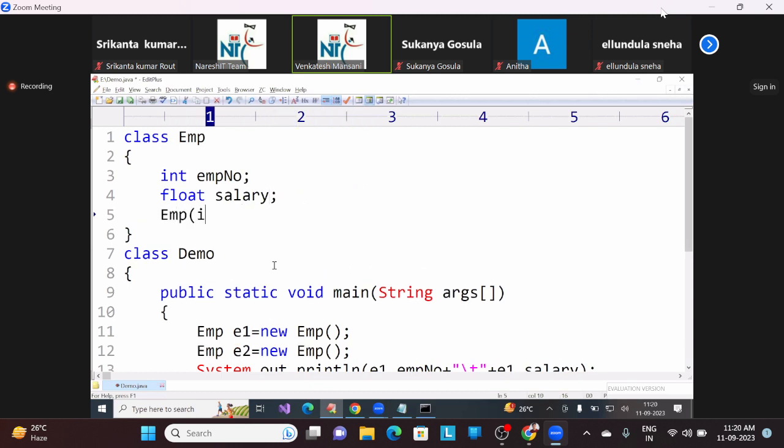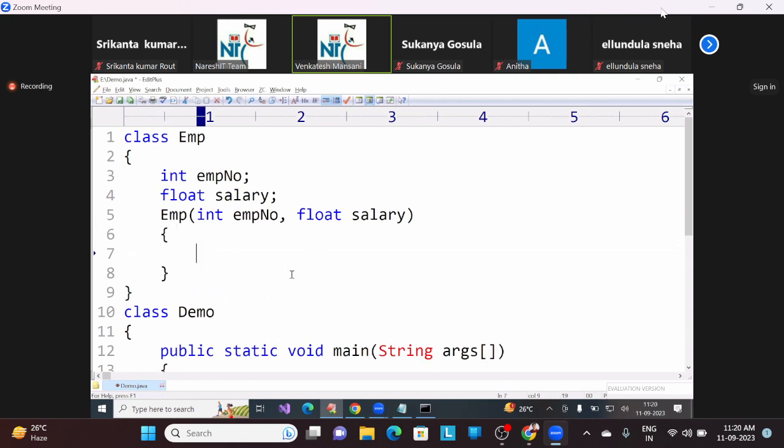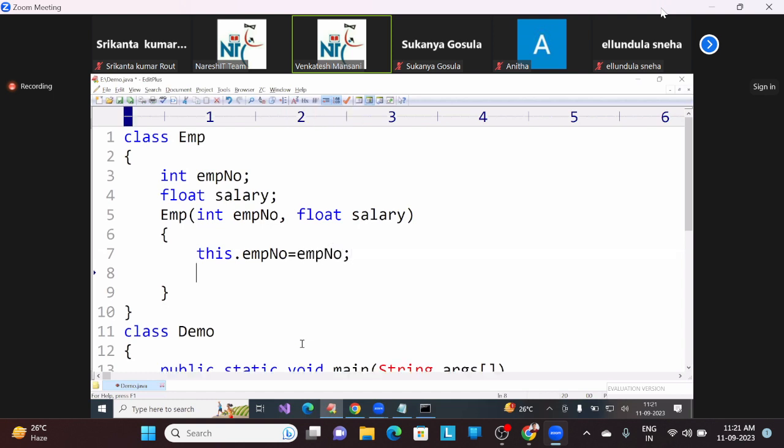Now here, int employee number, float salary. These are which type of variables? Local variables. We can call them method parameters, we can also call them local variables. The local variable name and instance variable name are the same. How do we access the instance variable? this.employee number equal to employee number. this.salary equal to salary.